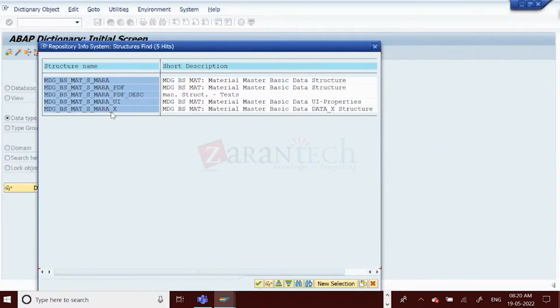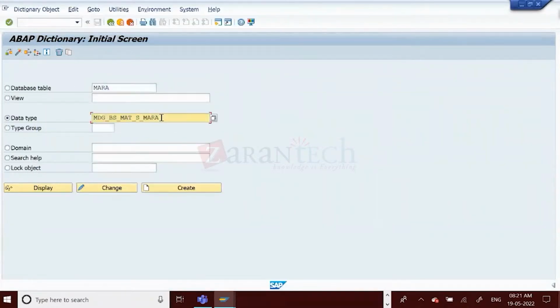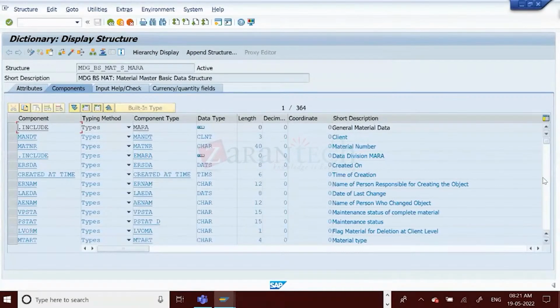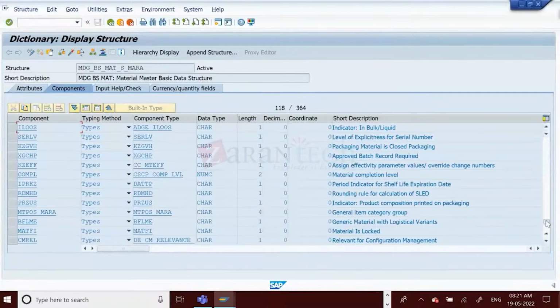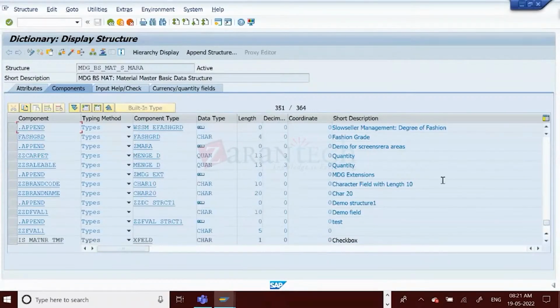Are we using these structures at the UI level? Not the UI. What is the extension, right? That only we are using. This structure I have extended, this structure we have to extend, this structure we have to extend. These three structures, right? Yes, that is correct. But if you go inside that structure, then you are using a component, right? What is the component type I am using? The appended one. Where is the append? Append ZBRAND.